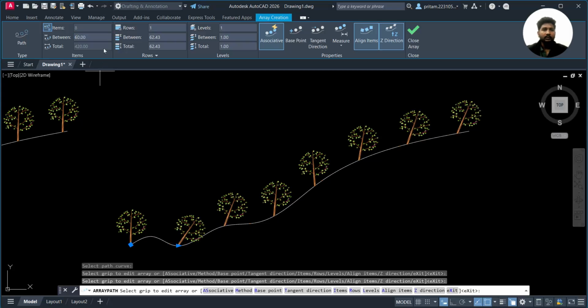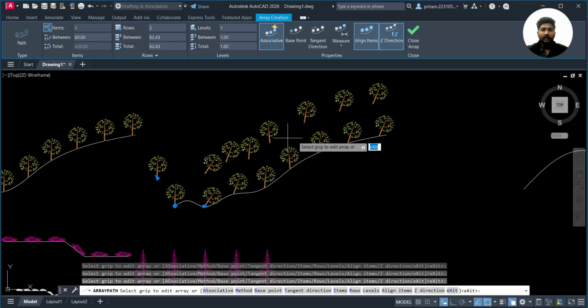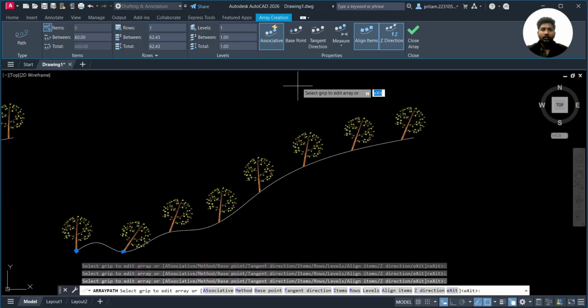Like this way it actually works. Now you can see for the number of the rows, I can add the number of rows as 2, and you can see that the number of rows has been set to 2. Choose here as the 1, and here is the associative. It will be in the form of a group.